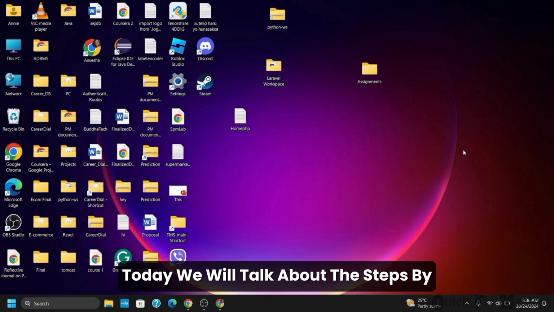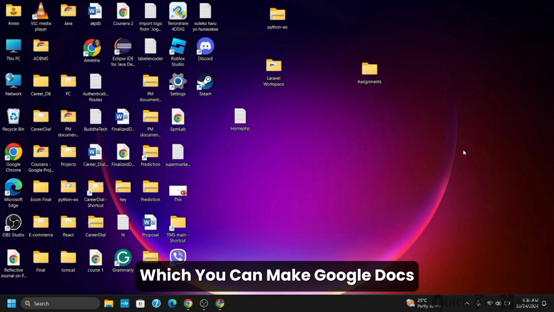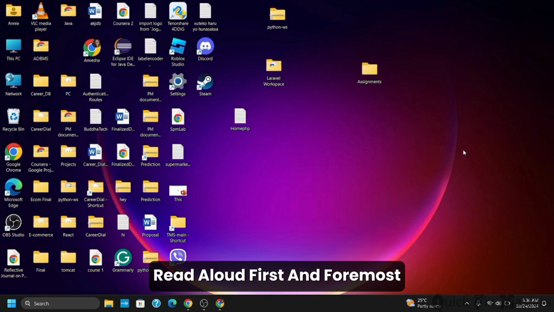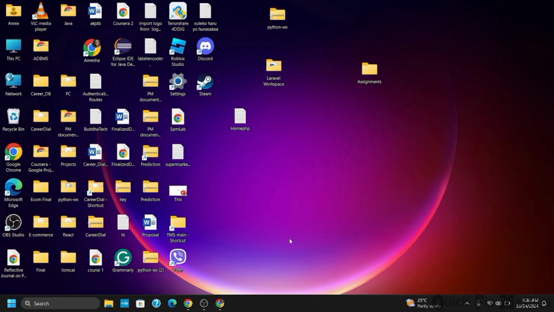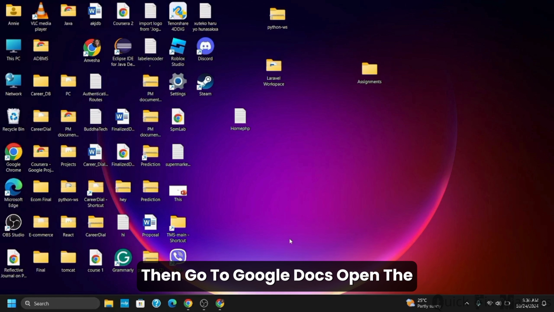Today we will talk about the steps by which you can make Google Docs read aloud. First and foremost, open any of your preferred browsers and log into your Google account. Then go to Google Docs. Open the document in your Google Docs.